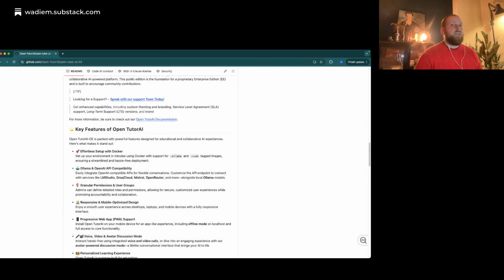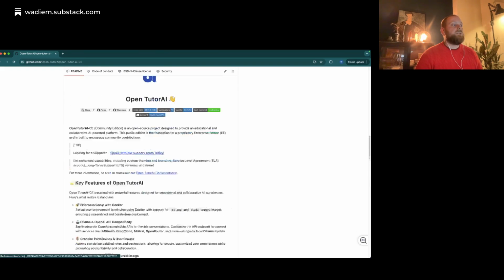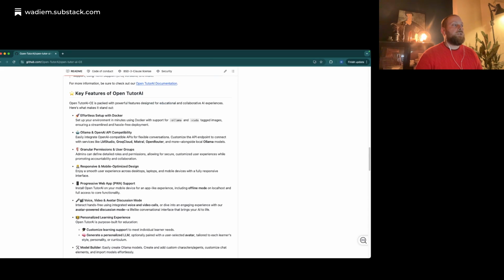What you can see is they describe how easy it is to install with Docker, the compatibility with Ollama and OpenAI API, how many permissions and user groups, or how easy that is to put in, the responsive design in Svelte, also optimized for mobile use.